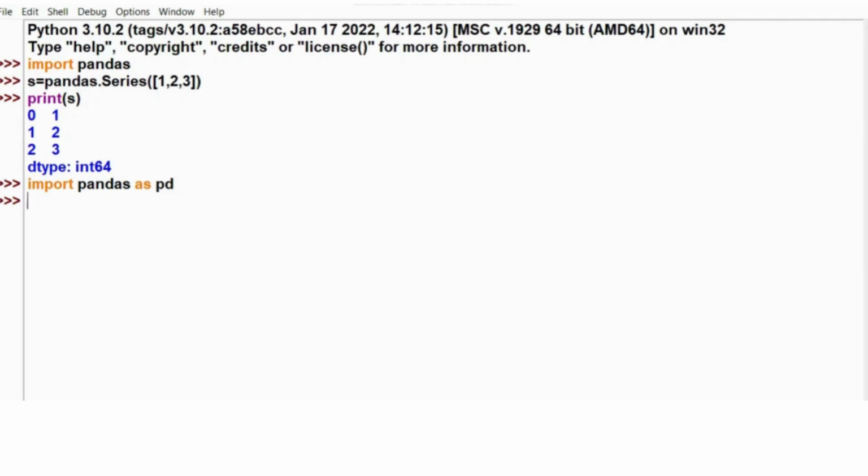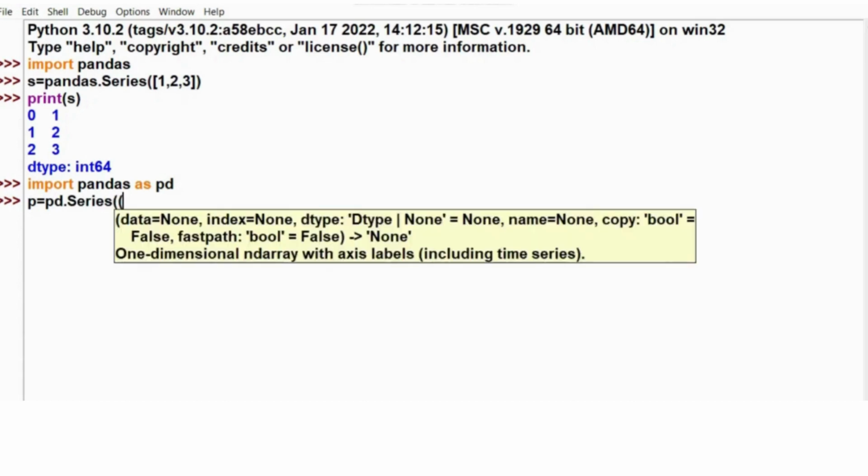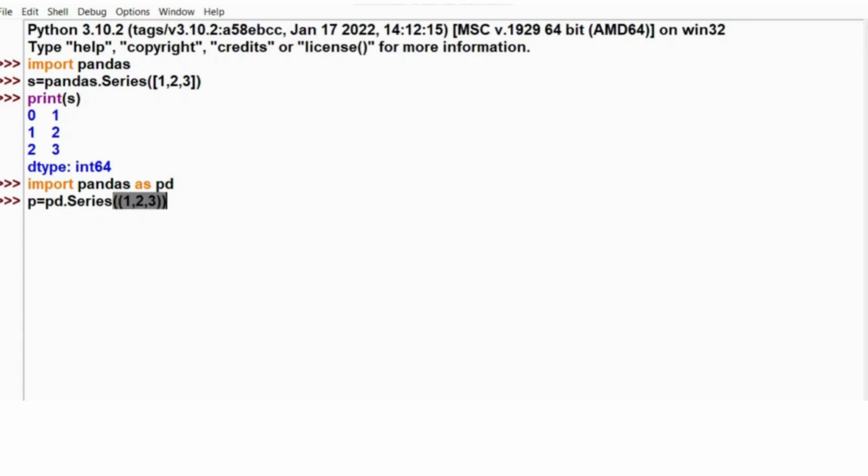Then I will be using pd to create the object. For example, now I create object p and I will be using pd.Series, and now I will bring a tuple 1, 2, 3 as a series object, and I will be writing print p. So it will give me the series.